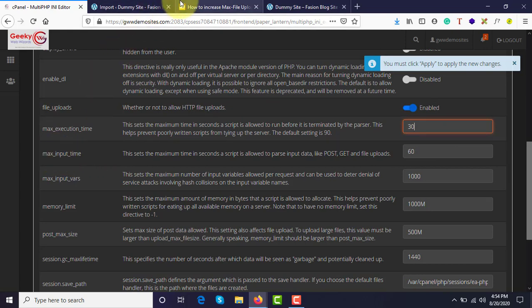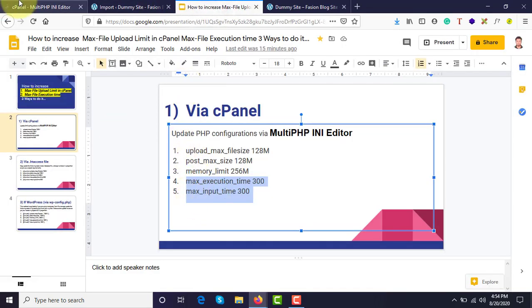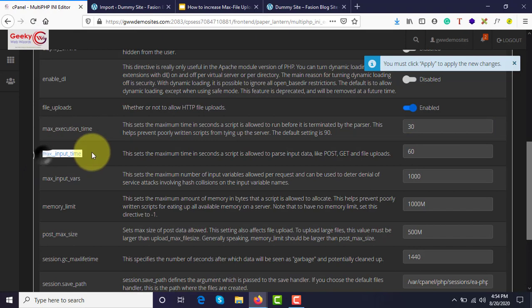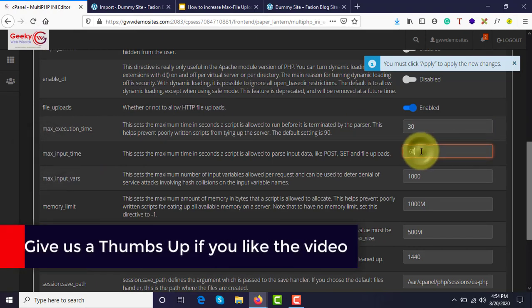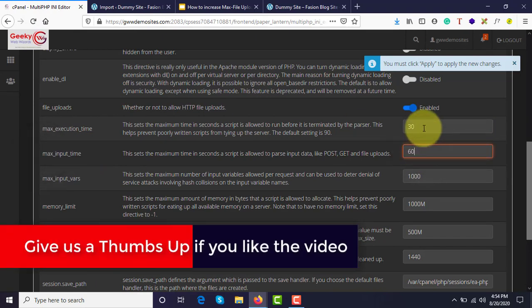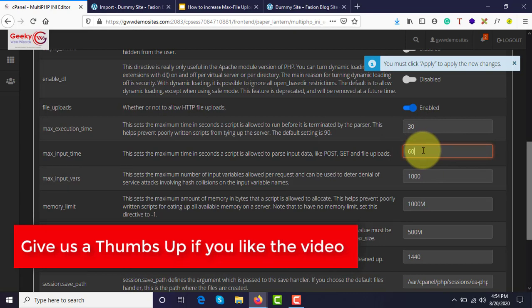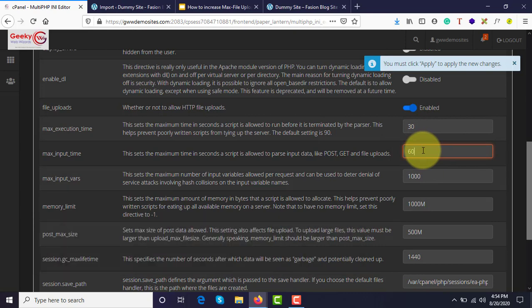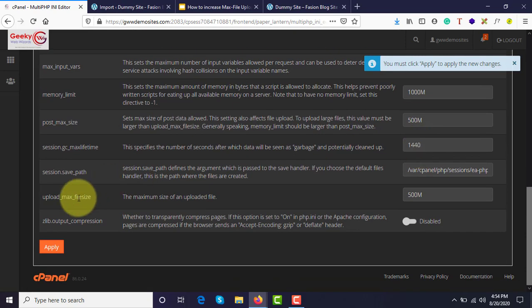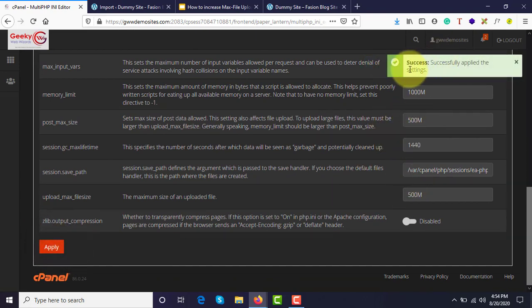And max input time, here it is, max input time, you can update it here, right? I'll just leave it as it is because I don't think my internet connection is slow, so it's fine. So let me go ahead and apply, so that these settings that I just now changed are saved.